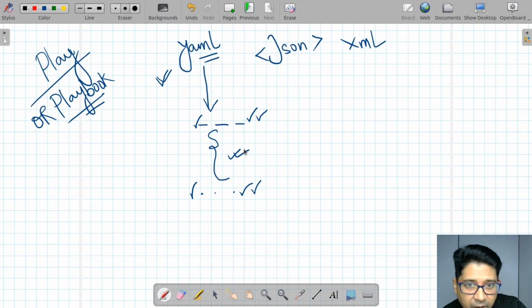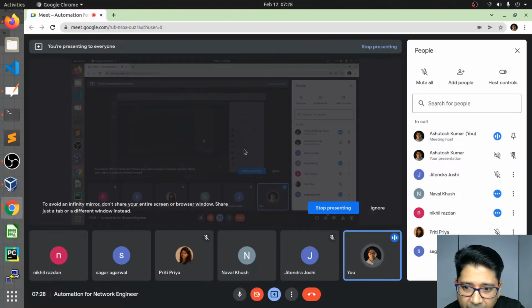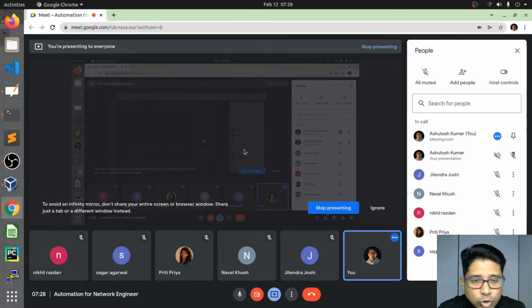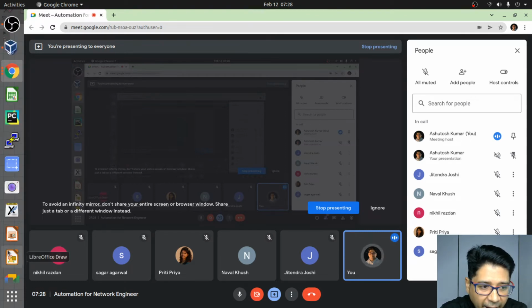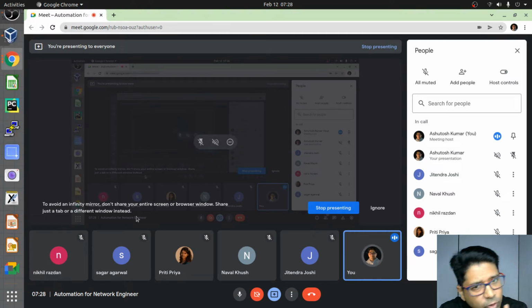Guys, comfortable? Everyone, play the YAML playbook, close the YAML playbook. Let's run this playbook. To run the playbook, you need one text editor where you can write. You may have already installed Sublime Text, or you can go for Atom.